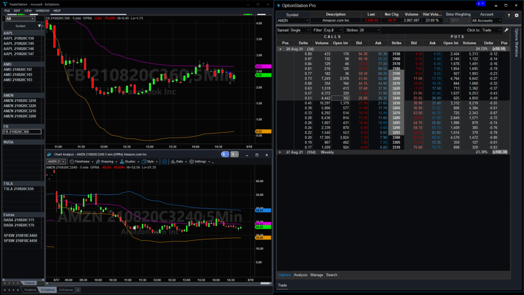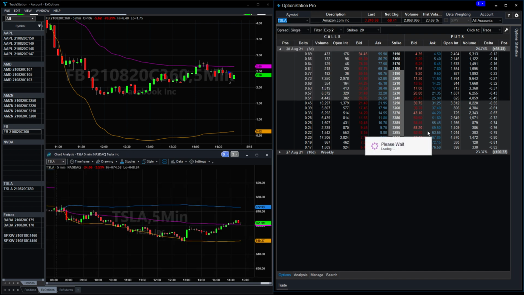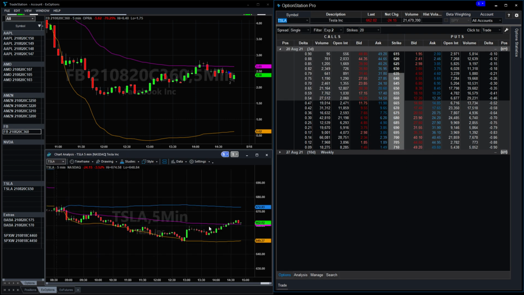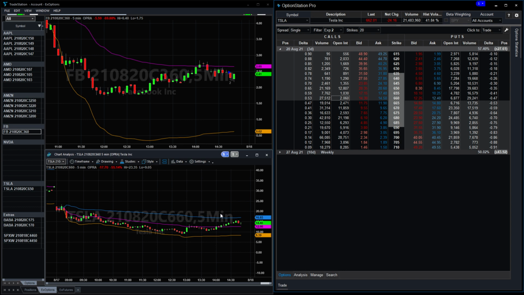So if I wanted to change this to something else, I could come up here and select, let's go to Tesla, and we'll pull up Tesla's option chain. And you'll see since I changed to Tesla, it actually pulled up Tesla's chart here. But once I go through the option chain and let's say that I want to look at the 660 calls or something that are right at the money, I can click on that strike price and boom, you'll see that it actually pulls up the option chart here for the 660 calls.